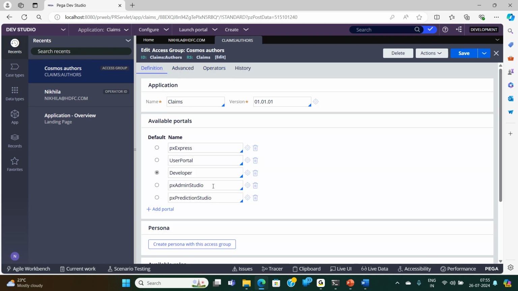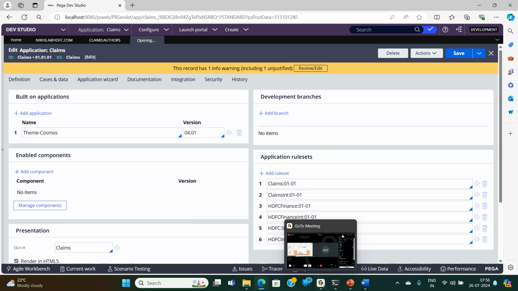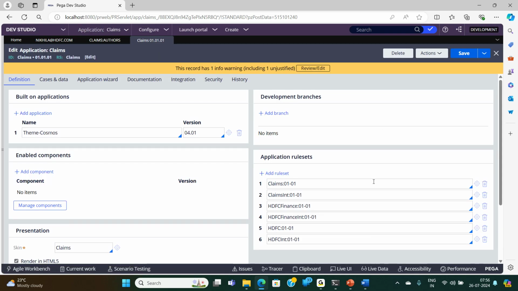So this is the access group. Now let's open the application to see what rule sets are created. Application is just a collection of rule sets, right? So let's open the application to see the rule sets created. You can see a lot of rule sets are created. Why only six rule sets are created? Why exactly six? It's purely depending upon your layers.